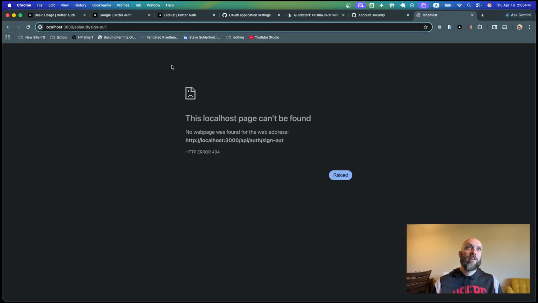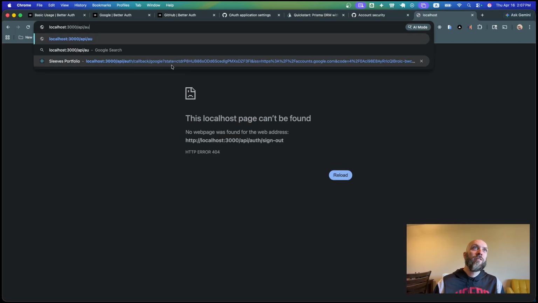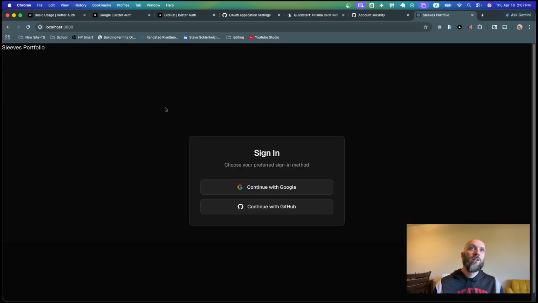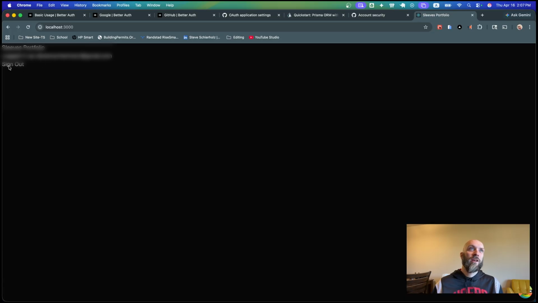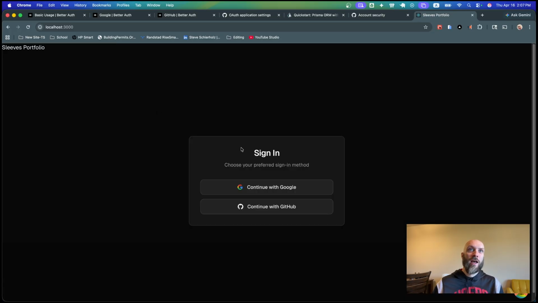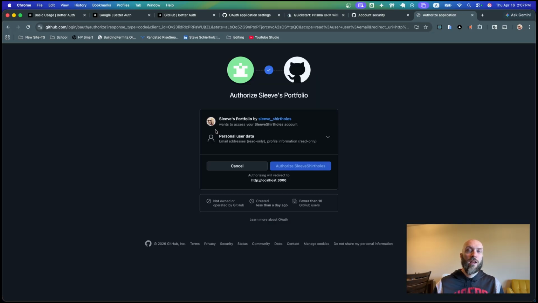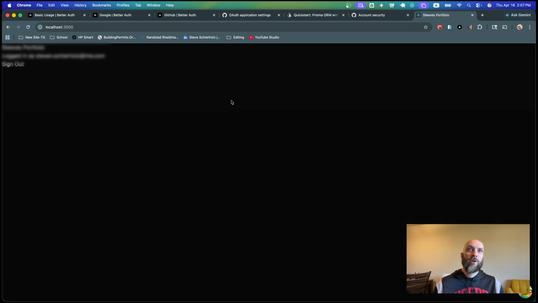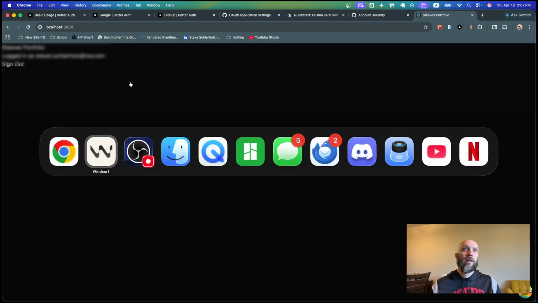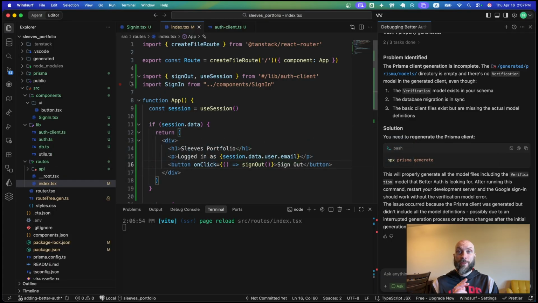Okay, so now we've added a sign out button because I also want to verify. If I sign out, now we see the sign in page again. I want to try the GitHub, authorize SleeveShirtholes, being redirected. Beautiful. So as the last step, we've got BetterAuth working. We're able to click on the buttons. We're able to sign in, sign out, all that good stuff. So that's all set up correctly.